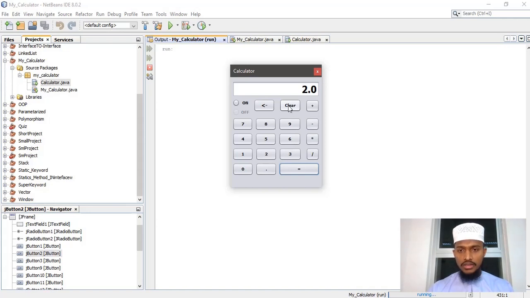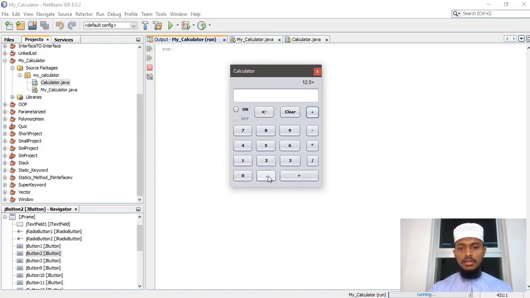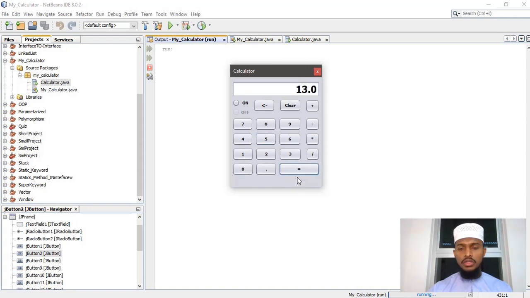Now let's try decimal numbers. 12.5 plus 0.5, how much? 13. Is it working? Okay, now one of the most important points that I want to show you is the on and off.